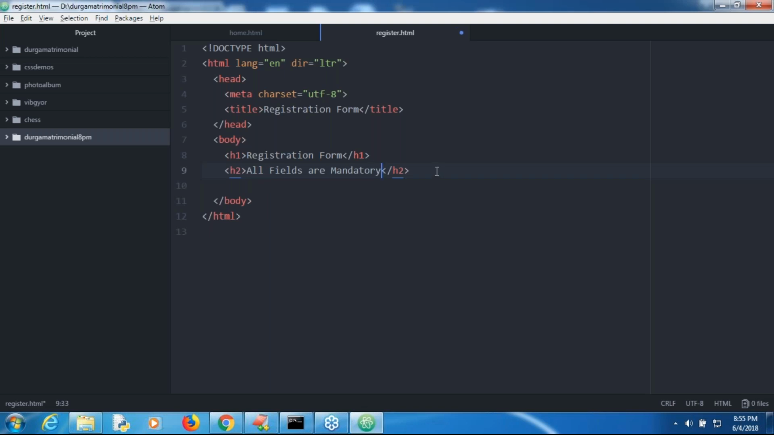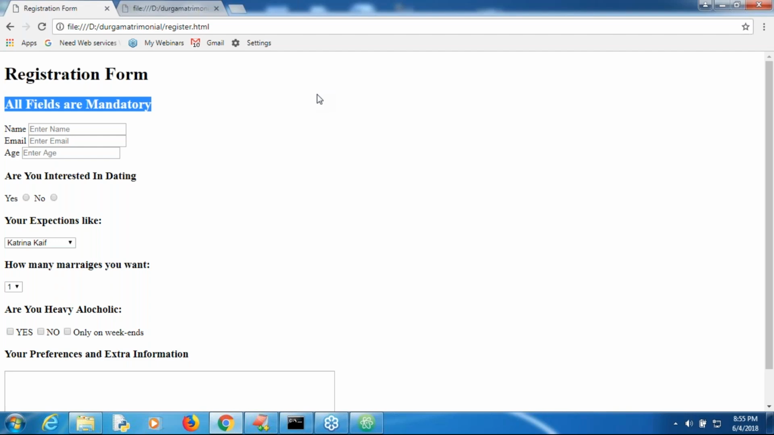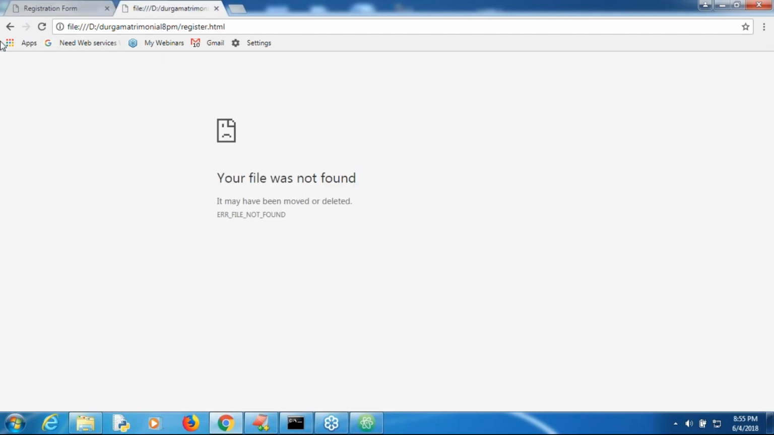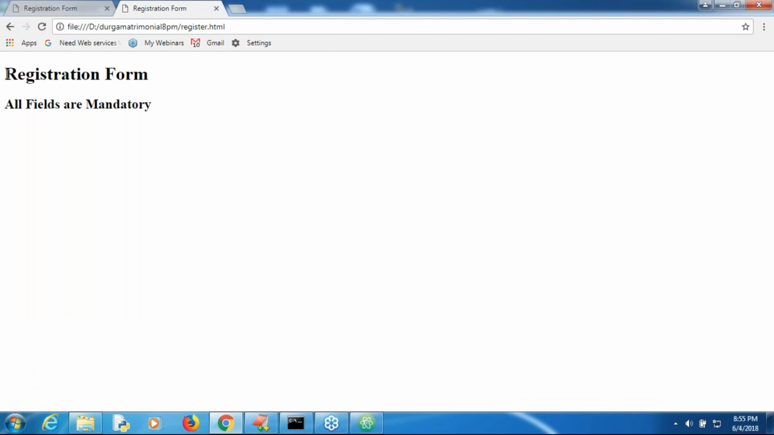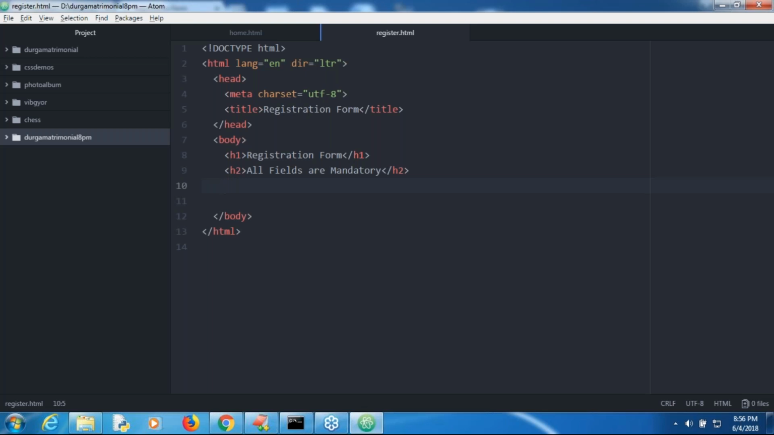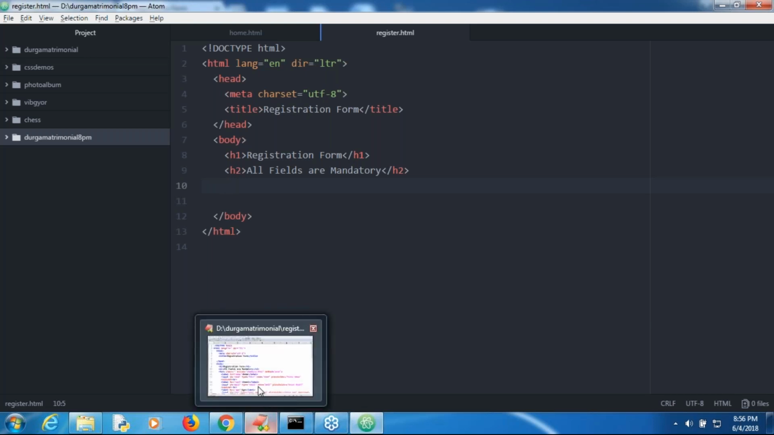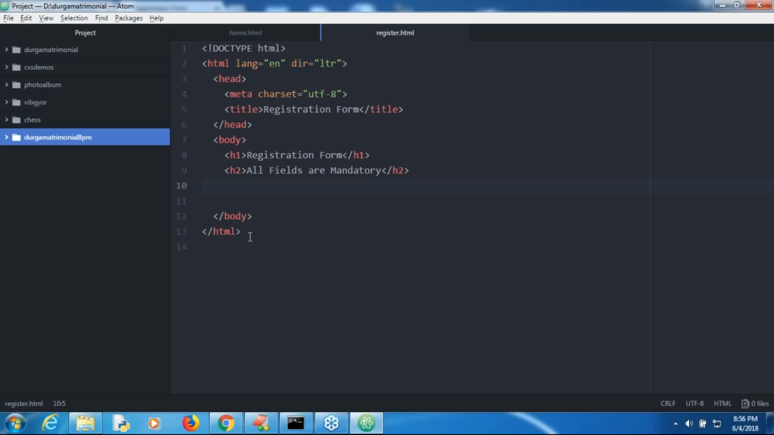Well, observe now whether the link is working properly or not. Click here to register. Automatically the control is coming to register.html. Registration form. All fields are mandatory. What next do I have to take? Very simple. Just observe the browser.